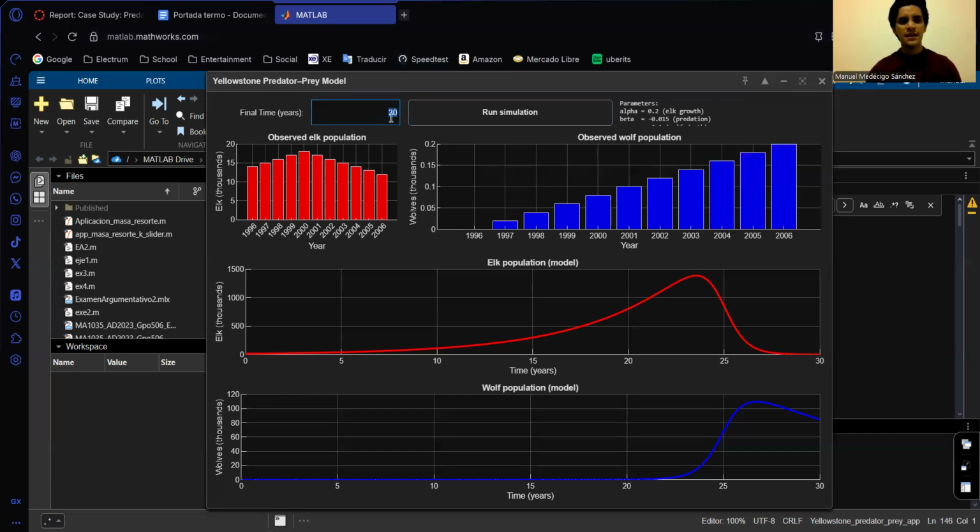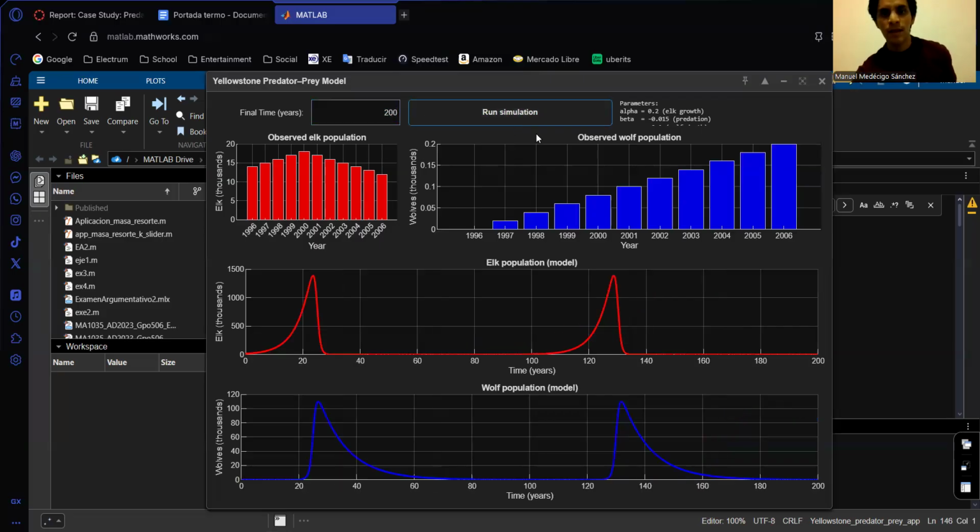Now let's run a simulation of 200 years. Okay, here we can see a different pattern. Both populations begin to oscillate over time. This is a classical feature of predator-prey systems.